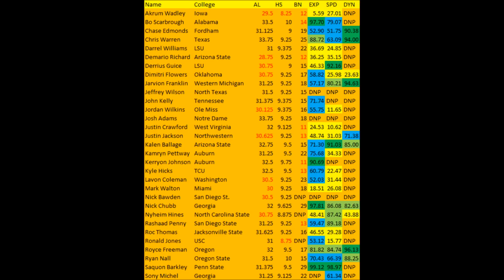Pretty much did okay. Didn't do the best. Obviously didn't hit the thresholds you needed to hit in terms of other metrics, but that is what it is when it comes to Jordan Wilkins. And of course we get to Josh Adams from Notre Dame. Hit all the arm length, hand size, and bench press data points he needed to hit, but did not participate in the athleticism testing. So just kind of leave him blank for now.